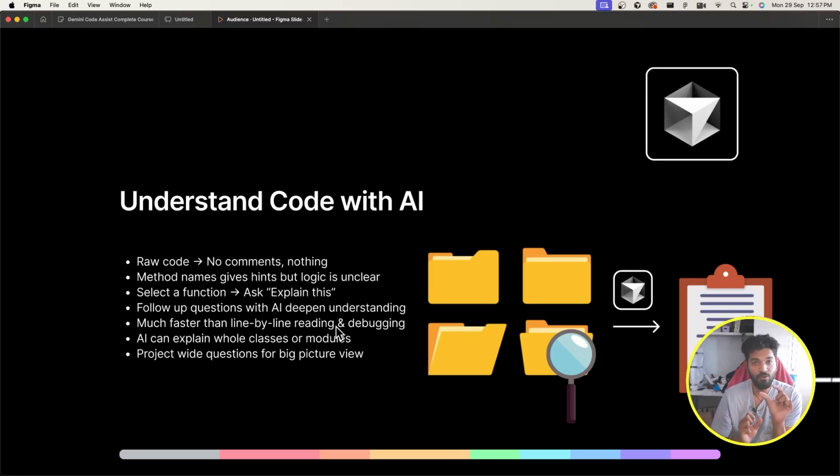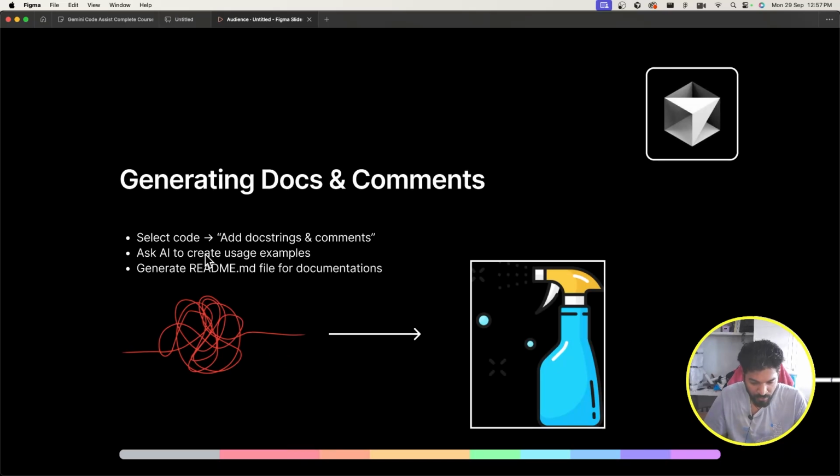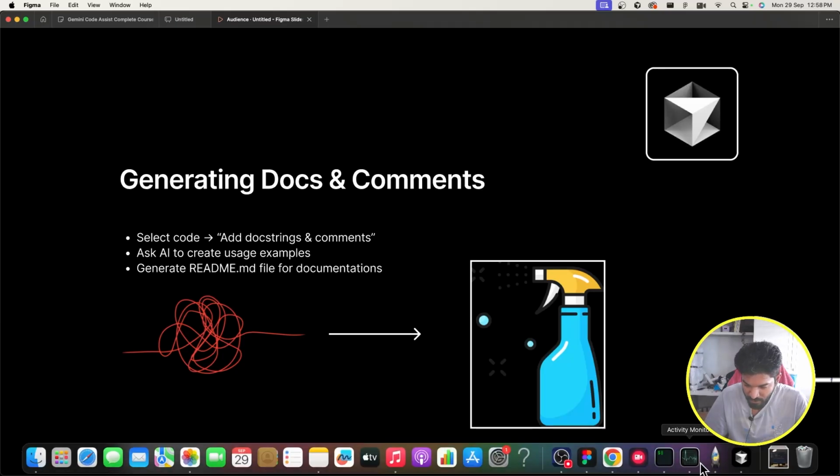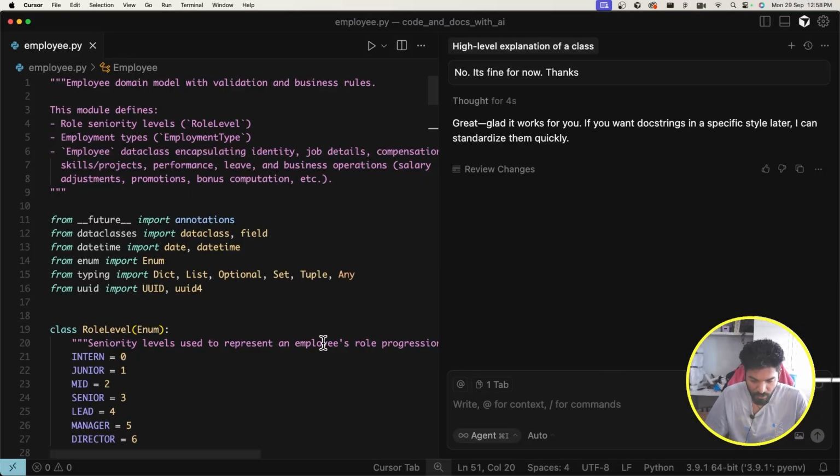They are good, but you usually want to really put it in your mind through small examples of what this code is doing, right? And this is what we call usage examples. So this is something we have already done: add docstrings and comments, and then ask AI to create usage examples. So let me just go back to our code here, and what I'm going to do is select this again.